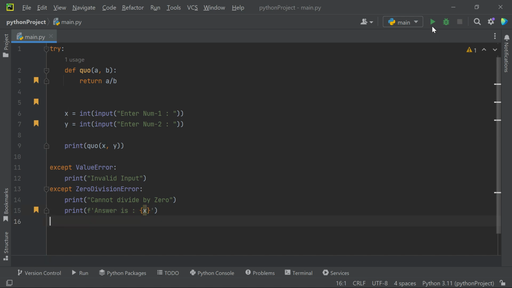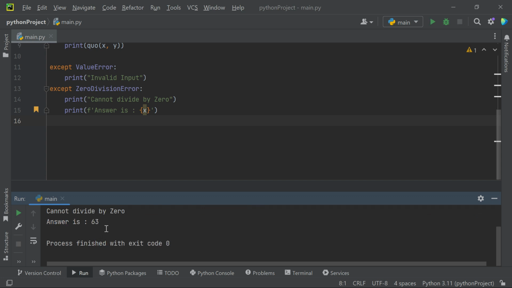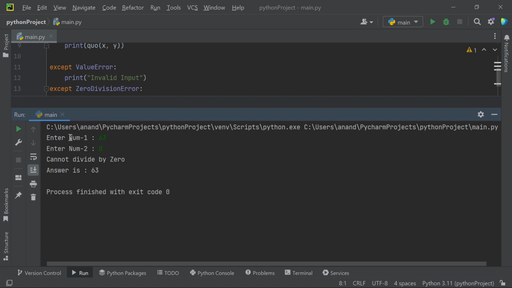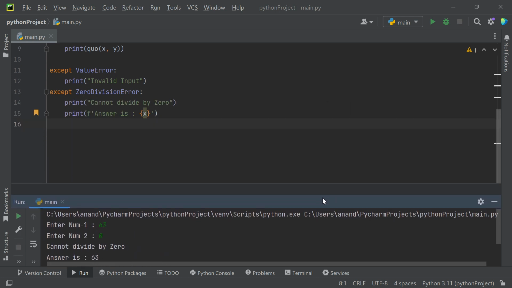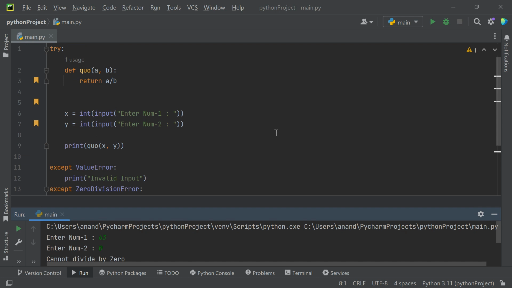So if I run this, enter num1, it's anything like 63, and I'm getting the division by 0 error. And here the flow of the program is decided. See, 63 by 0 should be 0, but the answer is 63. So you can just control the flow of your program using this try and except block. So this was all about your exception handling.